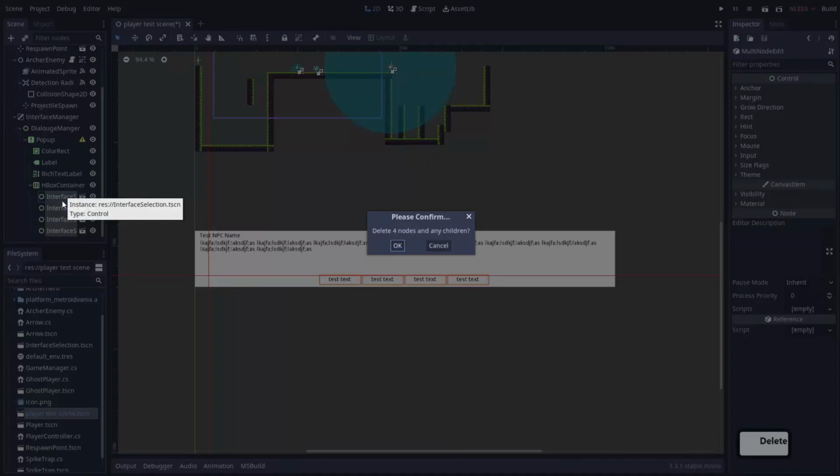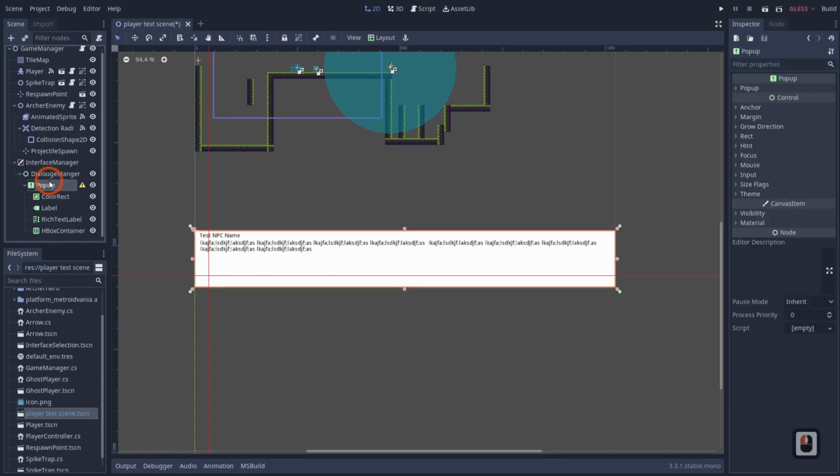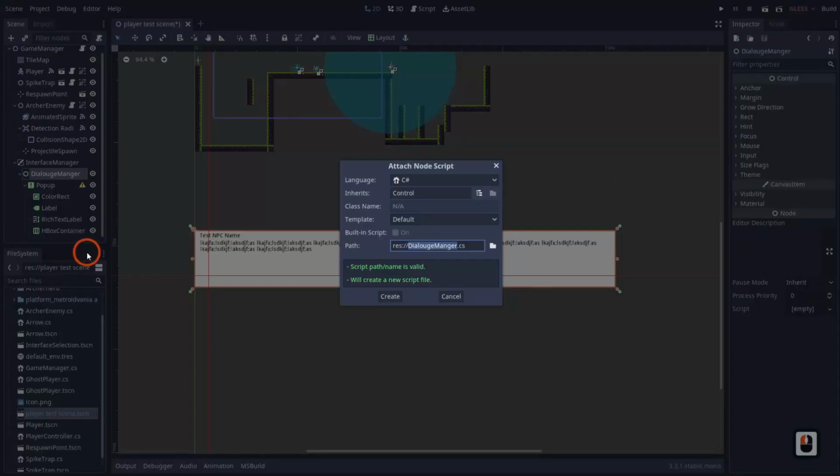Great. So let's go ahead and delete those. I don't need those anymore, but now we know where everything's at. Now let's go ahead and select our dialog manager. Let's right click, attach a script, call it dialogmanager.cs. So that's perfect. Go ahead and hit create.